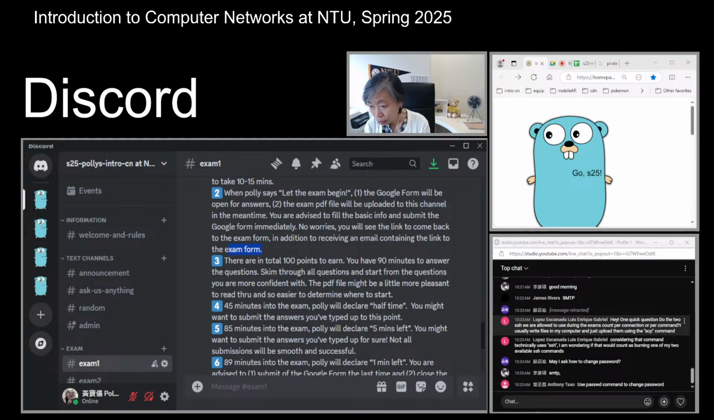One quick question: do the two SSH sessions we are allowed to use during the exam count per connection or per command? Hi, Luis. This is per connection. In one connection, there's usually a terminal. That's one session, so you can type in an arbitrary number of commands there. Write files on my computer and just upload them using the SCP. I see.